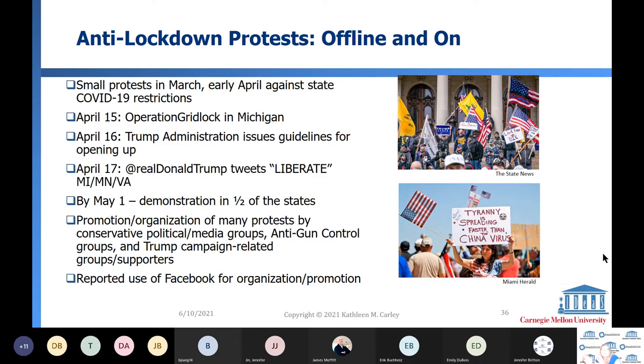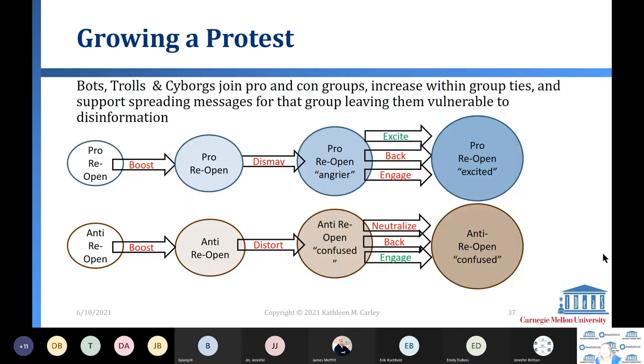And there was lots of use of Facebook in organizing and promoting these events. There's lots of discussion on Twitter about them, and they're pointing to the Facebook pages to see how it's organized. There's people discussing this on Reddit and so on. What's going on there? I thought maybe they're just building more polarization around pro and anti-reopening. In point of fact, a slightly different strategy was being used to actually grow a protest.